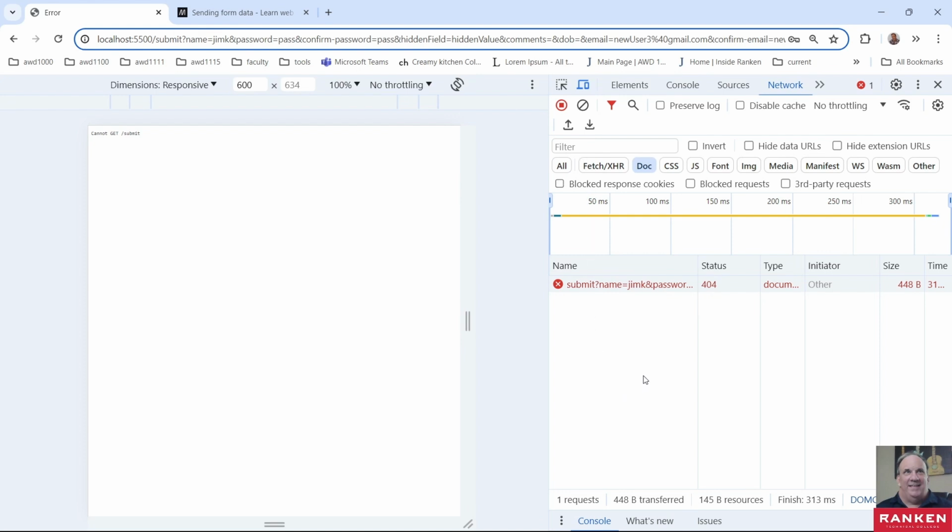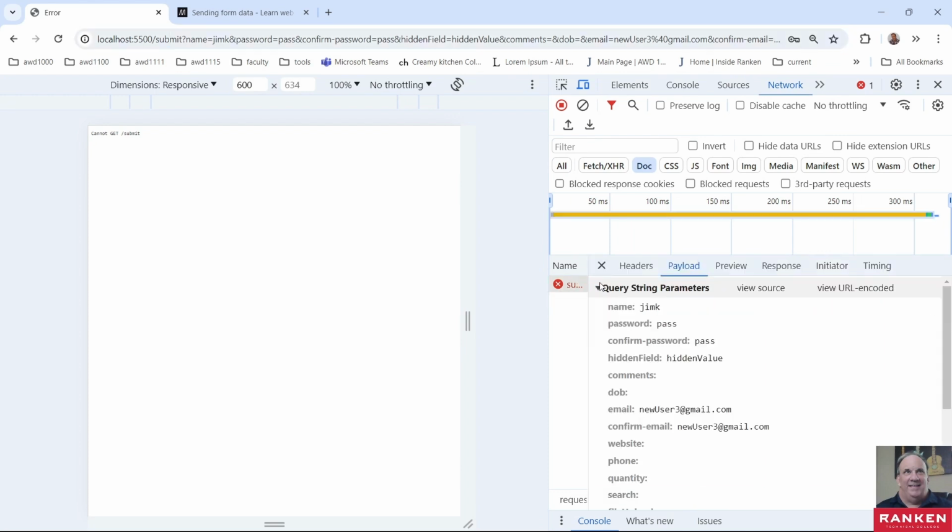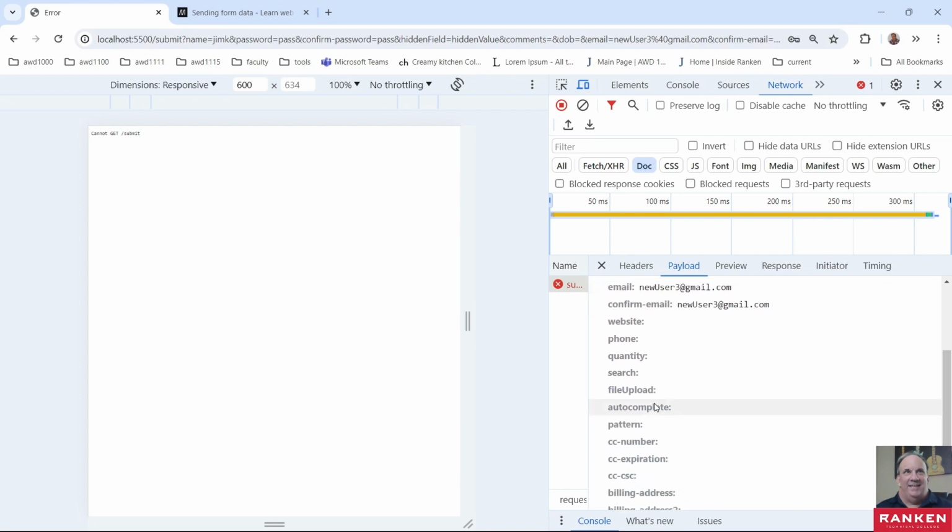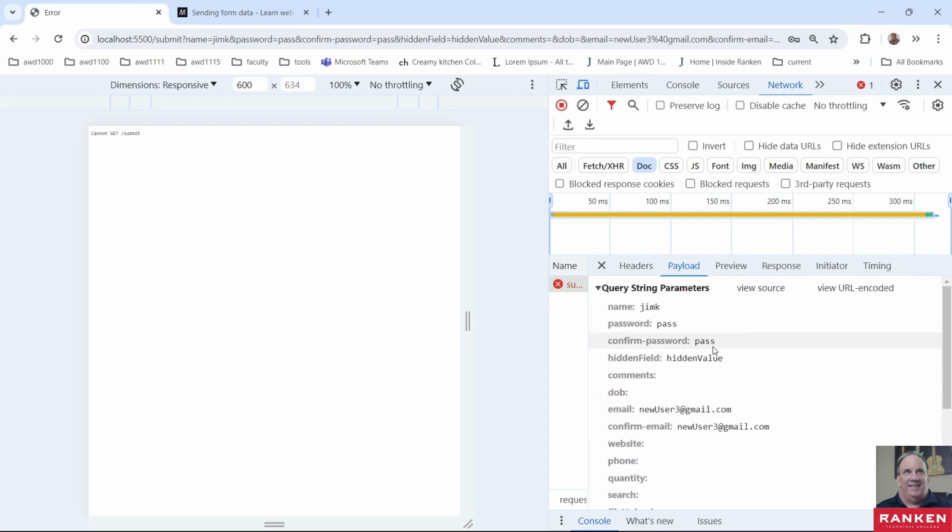So let's go ahead, and now we're going to go back here in Developer Tools. We're going to click on this, and now we can see all of our string parameters, name, password, basically all of those different fields that are in our form are right there, right?